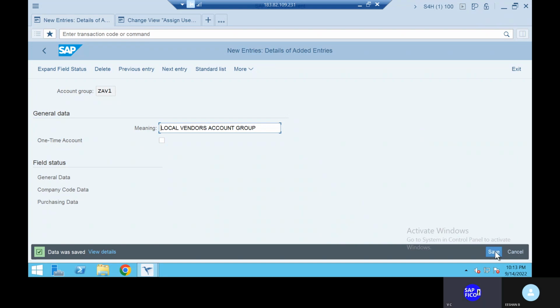Go to the new entries. In the account group, what do we need to give? ZAV2. In the meaning, you can just give a foreign vendors account group. Everything is the same, but when it comes to the business partner, it will be different.